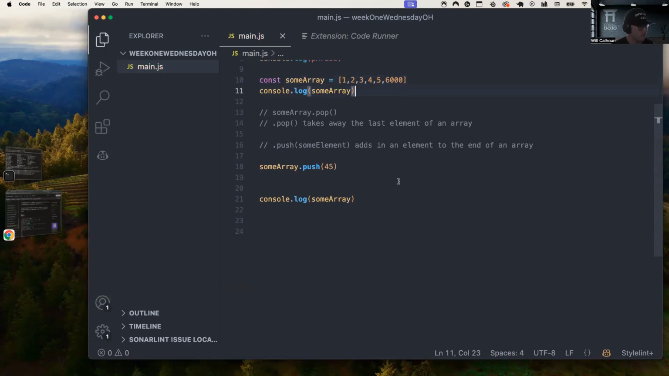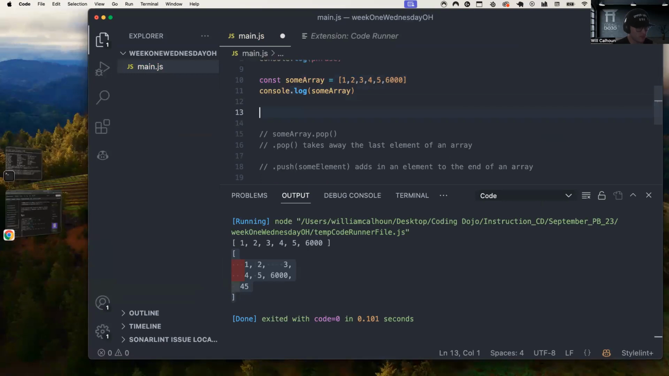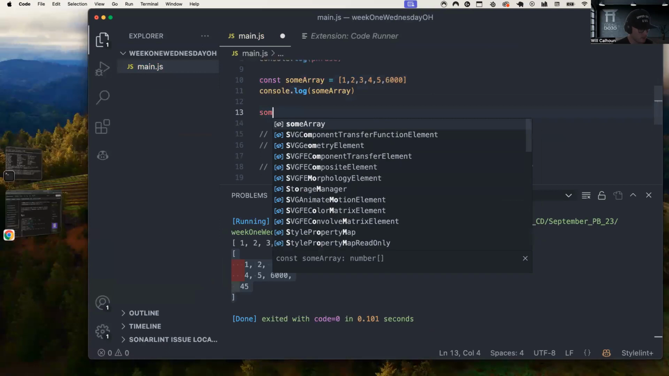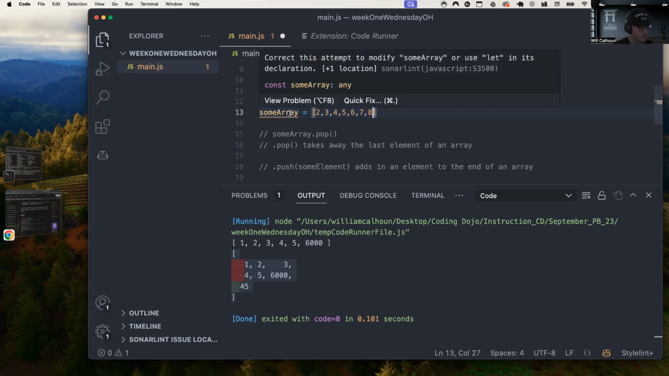Right, let's see. All of this is okay, right? I'm changing what's within this, and manipulating this. What you can't do with the const and what's immutable is you can't redeclare it as something else, or say some array equals something right here. You can't redeclare it as something different.